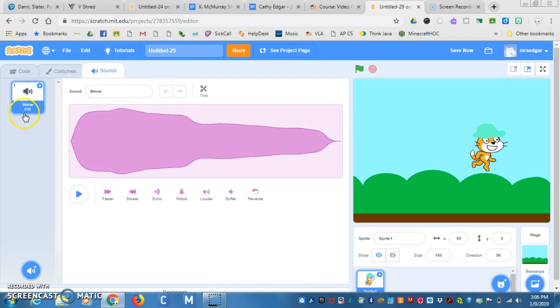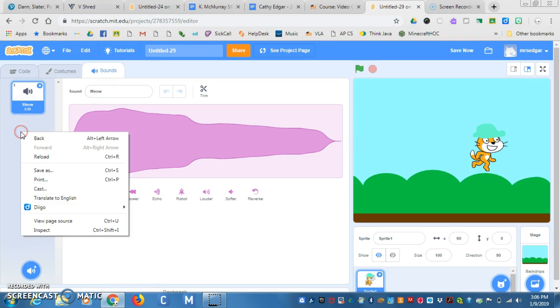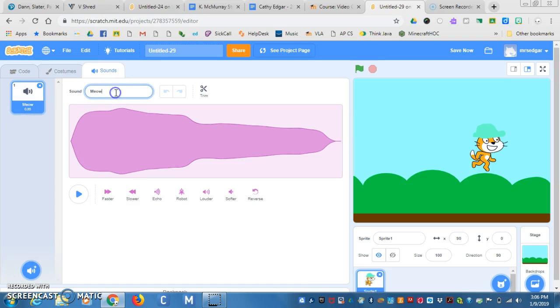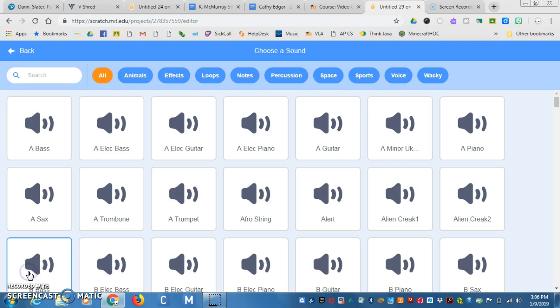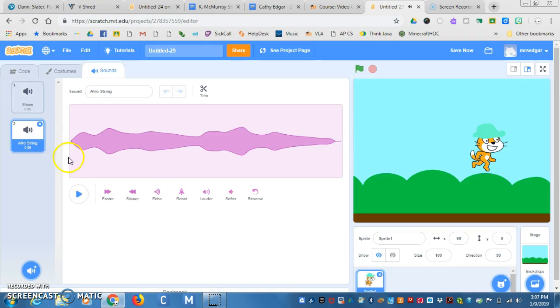Here's the sounds tab. If I wanted to use sound, I would do it on this tab. If I wanted to choose a sound, I could come down here and click on it, and these are all the preset sounds that are included. Looks like they've updated the sounds, so some of them are a little bit newer. All right.